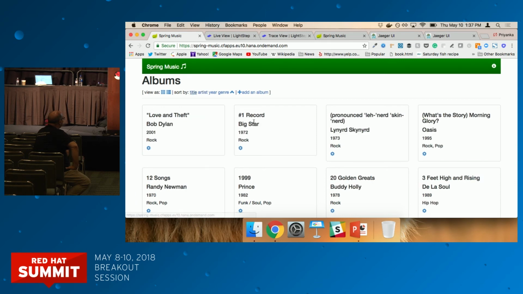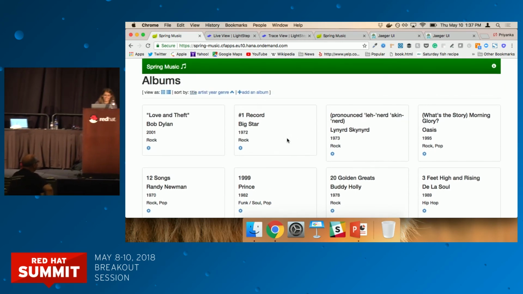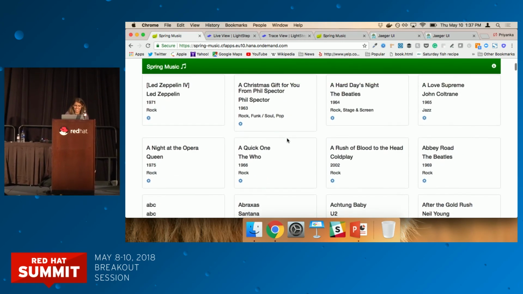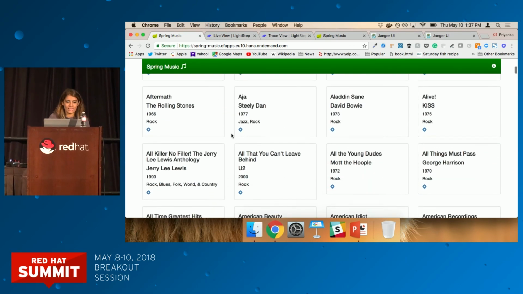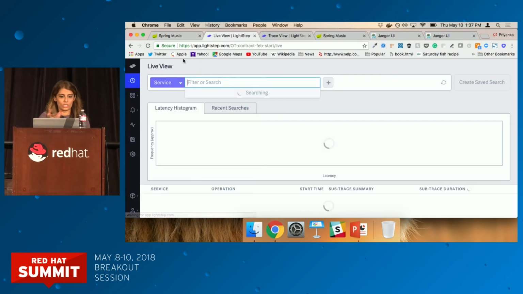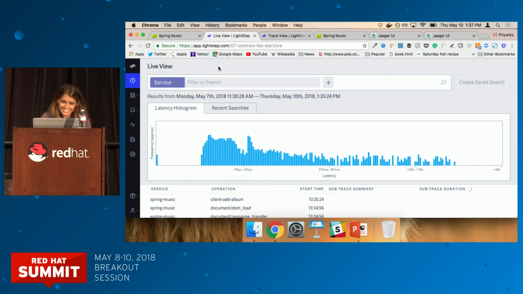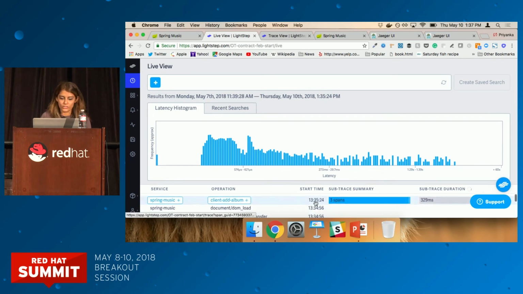Okay, and so if we sort by title, does anybody see theirs? I don't know which ones you chose, but there's some options here. While you did all of that, this is a tracing system using OpenTracing called Lightstep, which is where I happen to work. This is a live view of all the transactions that have been happening. You see here 1335, which is just now when you created an album. I added a span operation called client add album for me to know whenever somebody adds something.